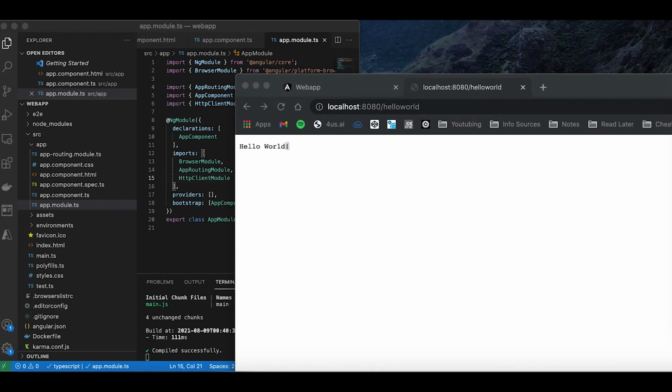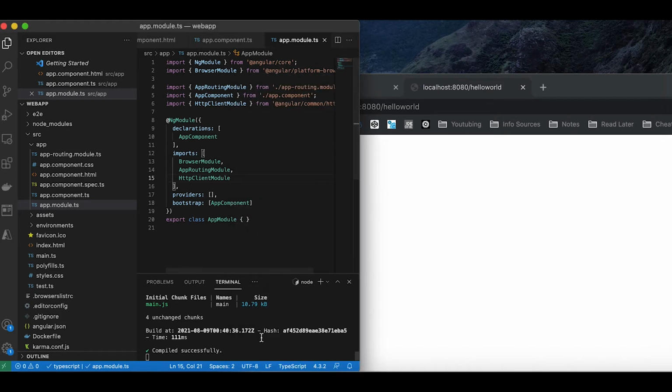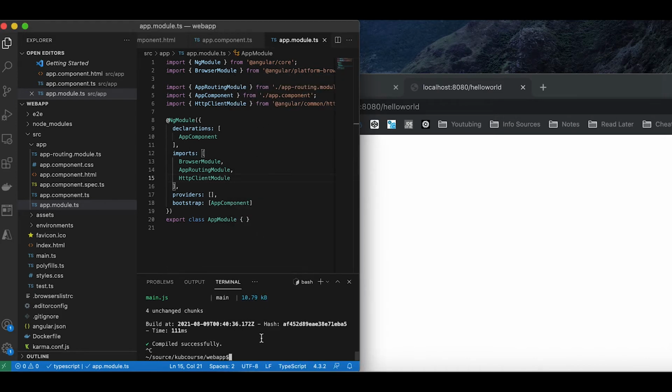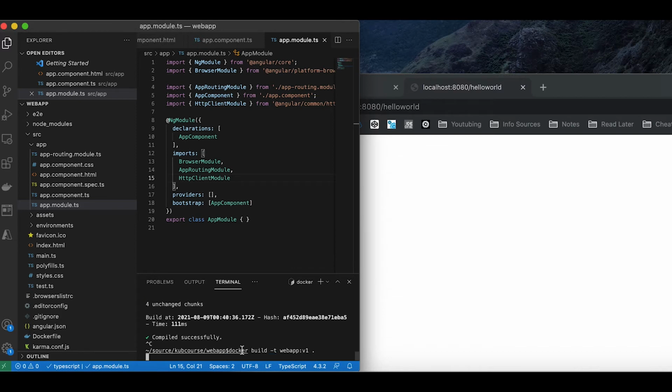So in a separate terminal, we want to build and run our web app. So I'm going to cancel this session. And then we're going to use very similar commands. We're going to use docker build -t, and we're going to use the web app tag here, version 1. And then we're going to specify the location to the Docker file, which is our current directory. And this may take a while the first time that you build the image, because all the base layers need to be retrieved from the Angular container registry.